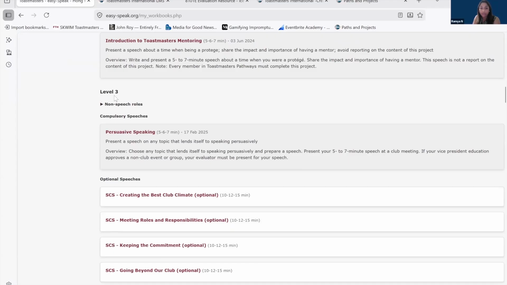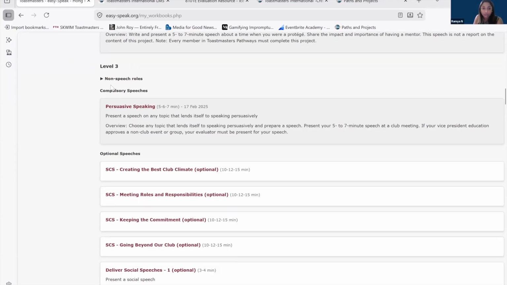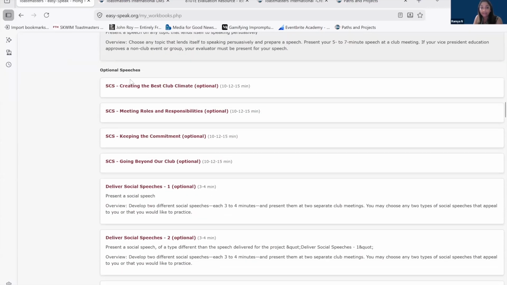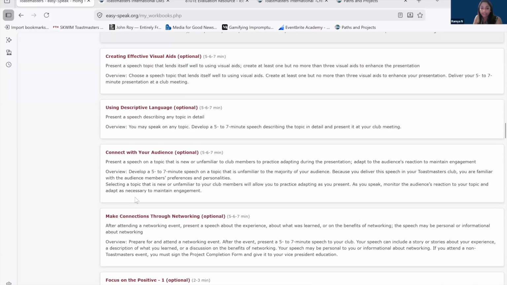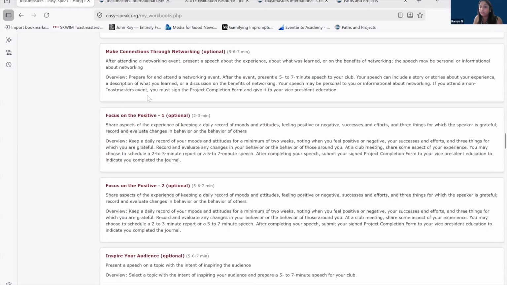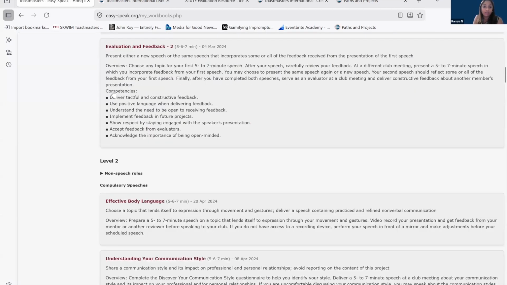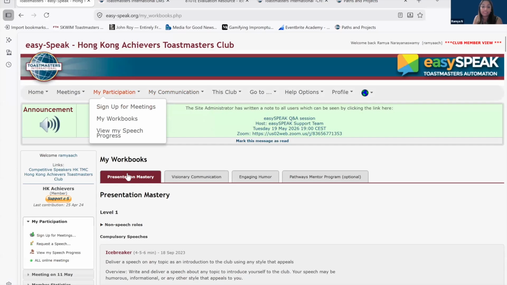So here you have level 3, the compulsory speeches. You have the non-speech roles added, the ones that you need to do, and then the speeches that you need to do for the successful club series, and these are the electives that you have for level 3 and so on. This is not super important if you're referring to any other platform for your speeches, but this is where you can see which workbooks you have chosen.